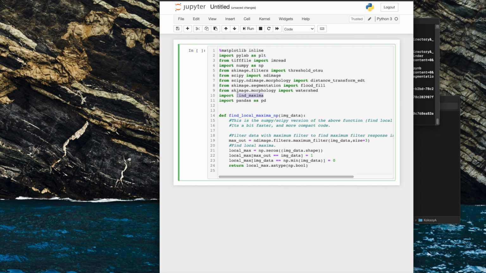Now this one, find_maxima, is a module made by myself, and I will, in the description, put a link to how to install that, but it can be done through just a few simple steps. And then finally, we're going to use pandas. Now this function here is the only function that we need to write ourselves for this pipeline, and you can just copy this from the GitHub, which I'll link to. Essentially it's a filtering step to reveal the local maxima in an image, and as we'll go through, you'll see why we need that.